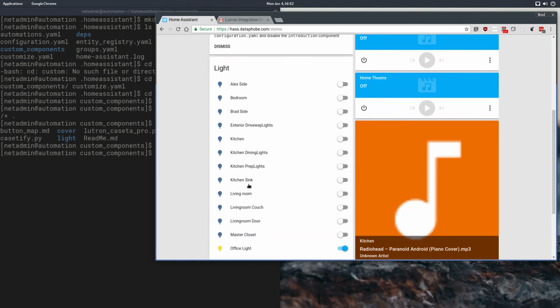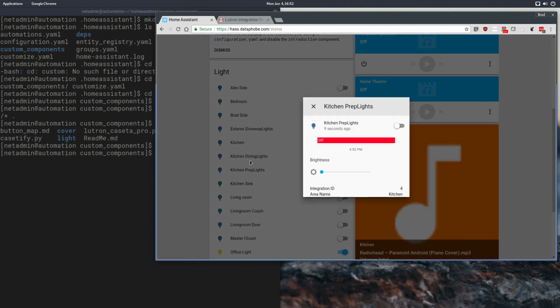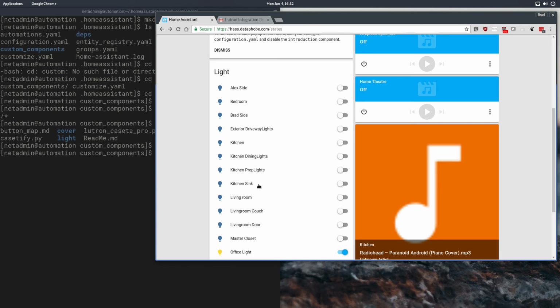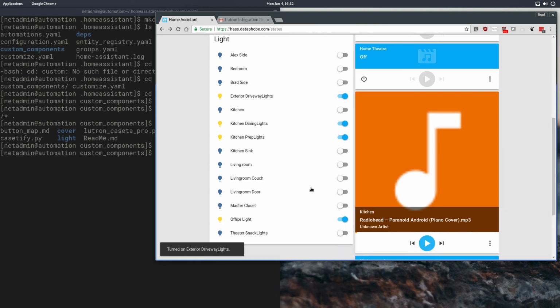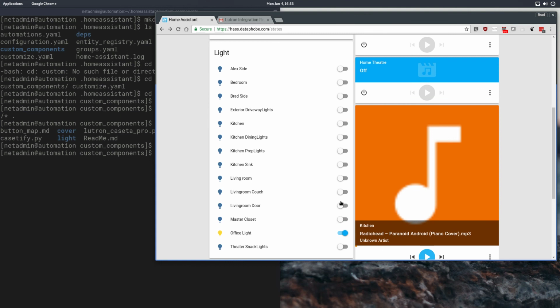Okay, so it calls the configurator, and you might not have seen it, but right away it refreshed my light list, and now I can see that I've got my Lutron Caseta lights here. I have kitchen prep lights, kitchen dining lights, my exterior driveway lights, and there should be one more, my home theater snack lights. So it worked right away. All the lights just got added just like any other switch would in Home Assistant.